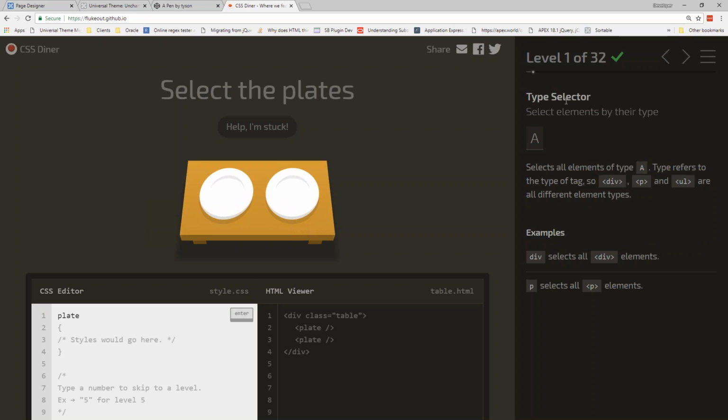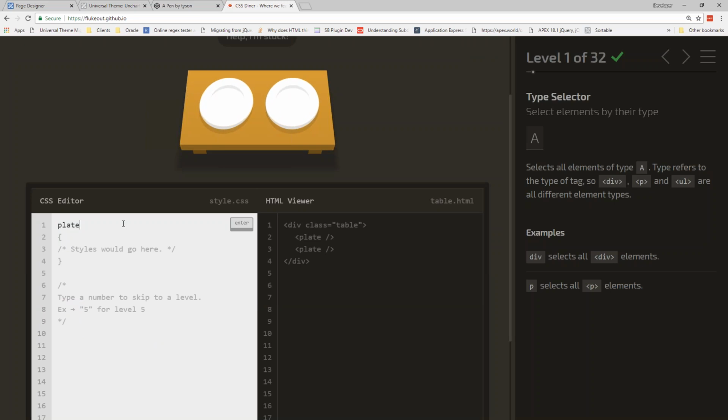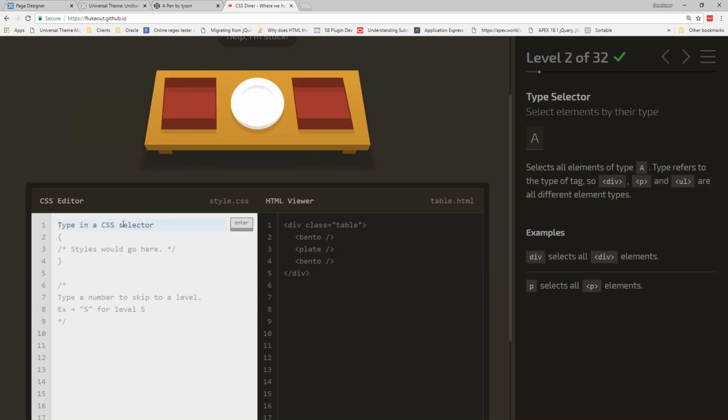And you can bet that whatever they're talking about over here is probably what you're going to need to type in your fake little CSS editor over here. So I select the plates. You can see that it's happy. And then it gives me the next challenge.